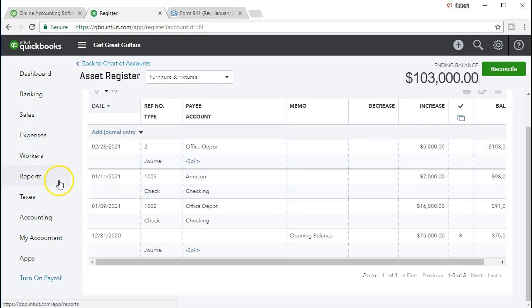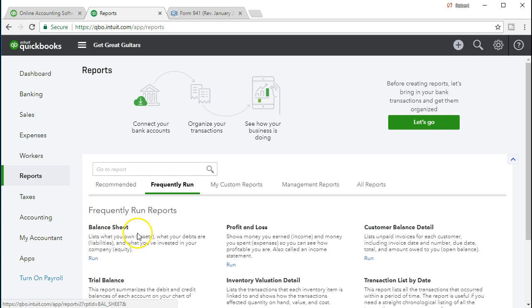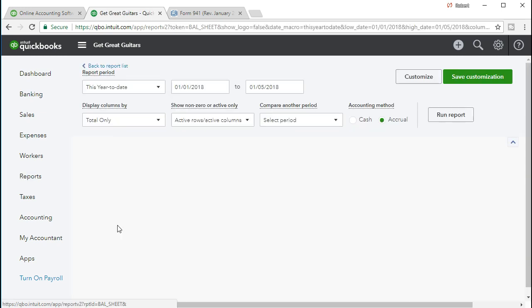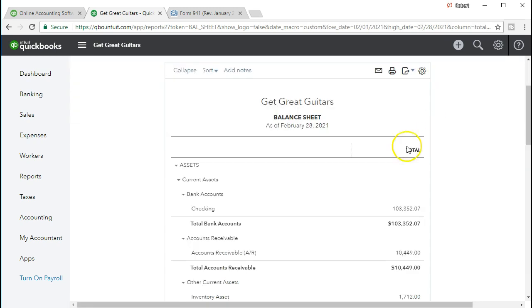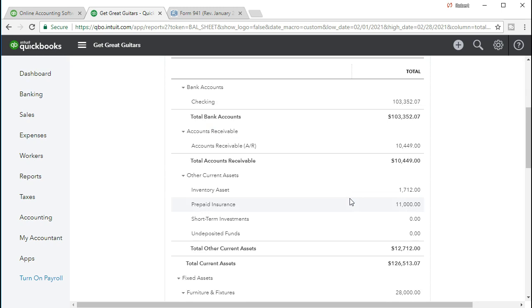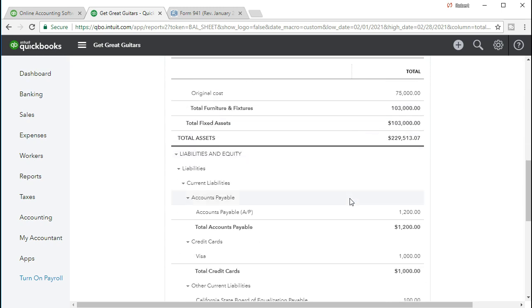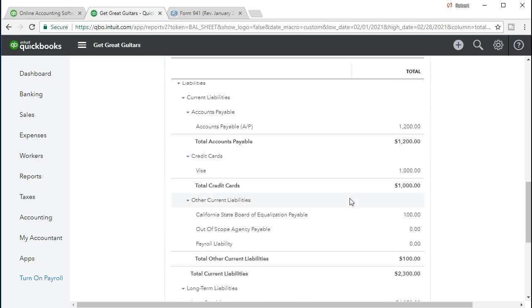We're going to go to reports on the left side. We're going to go to the balance sheet, and we'll take a look at the dates. It will be 02/01/21 to 02/28/21, February 1st, 2021 to February 28th, 2021, and run that report. So here is our report. If we scroll down through the report, we then see our information.